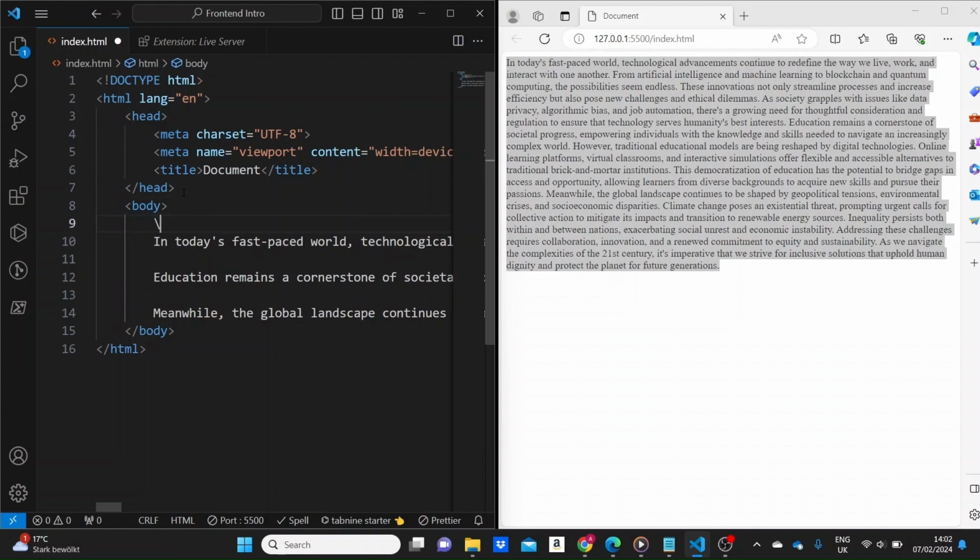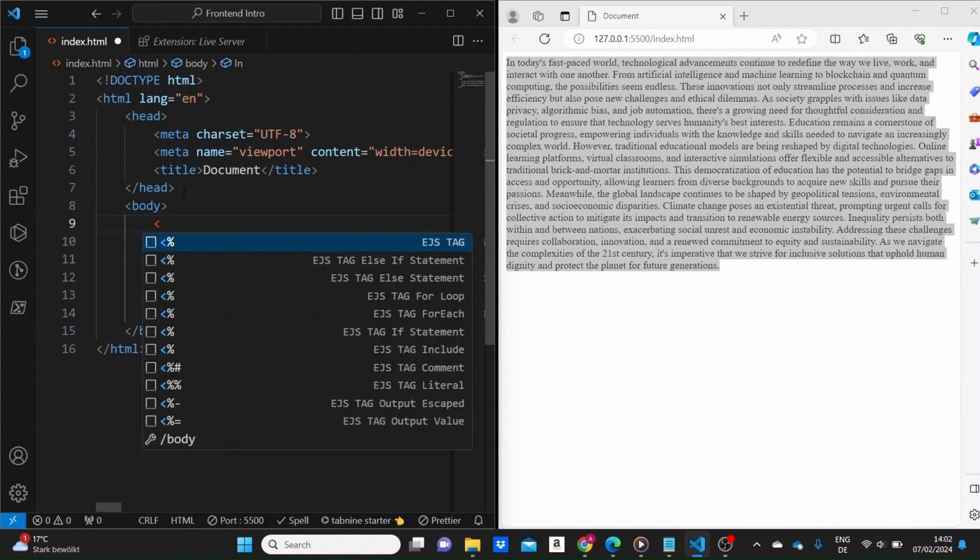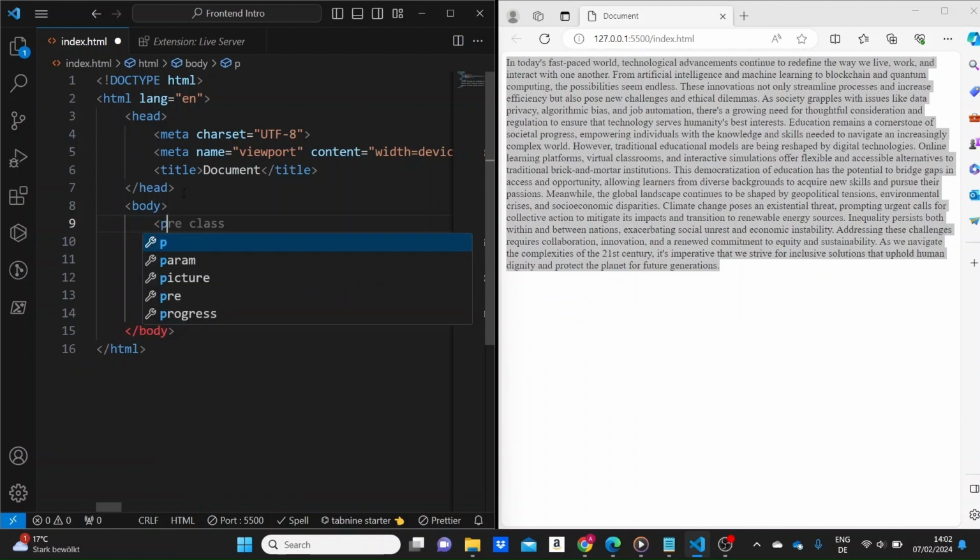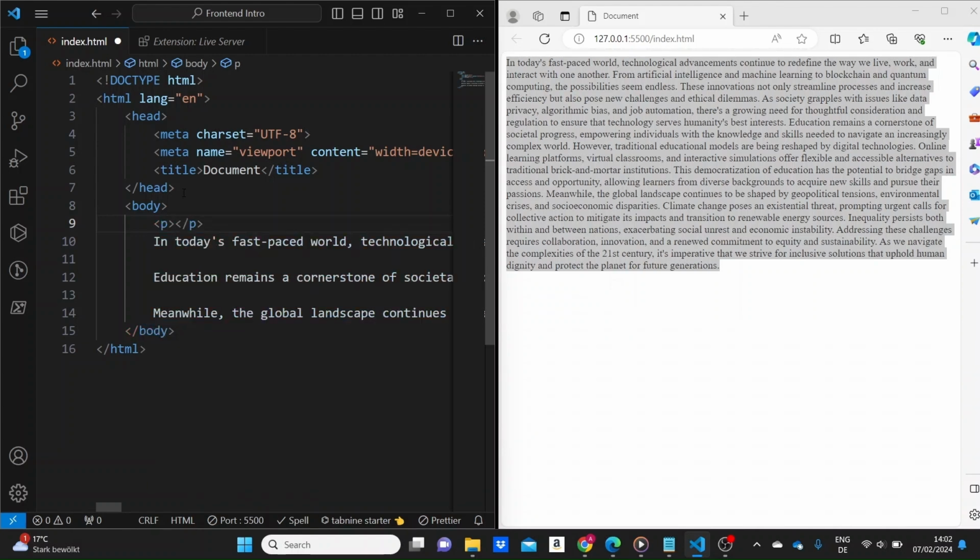So let me just use, so I'm writing here P, the opening tag, and then Visual Studio Code just writes the closing tag for me. I'm going to need to write the paragraph inside this set of tags.